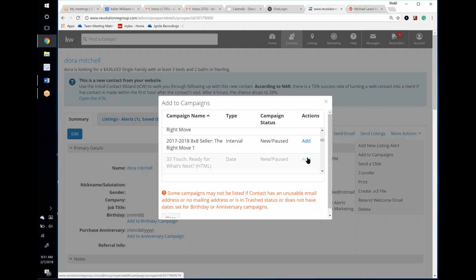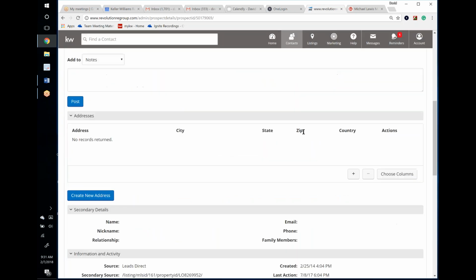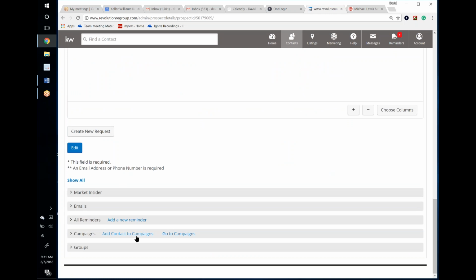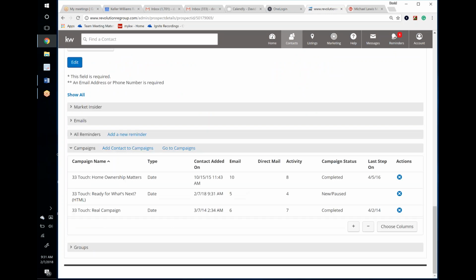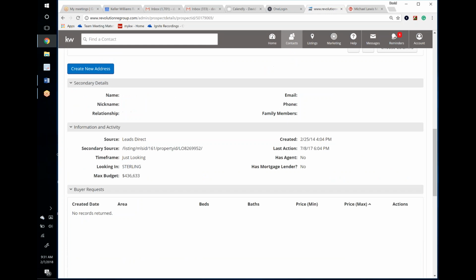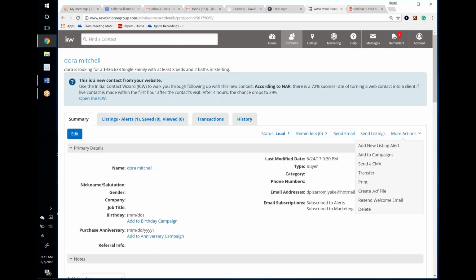And maybe I add her to this what's next campaign. And boom, she's now been added to that. And if I go down to her contact record and I scroll all the way down and I look at campaigns, I can also add the campaigns here, or if I open that up, I'll see the different campaigns they're on. And I just added her to this particular campaign. And it'll start to run through. So adding people to campaigns once they're launched is straightforward and that simple.